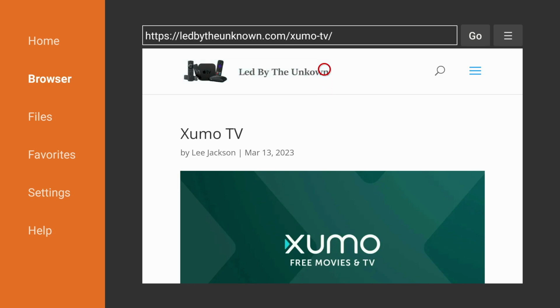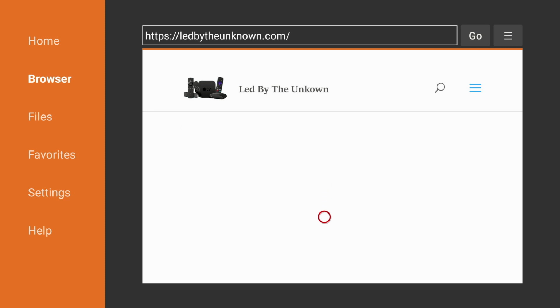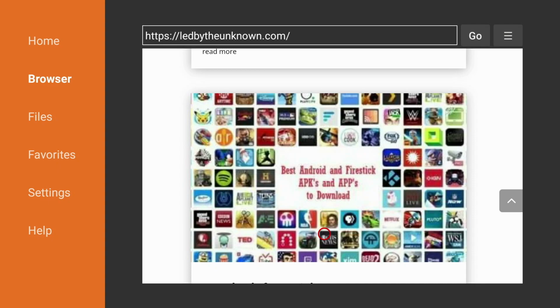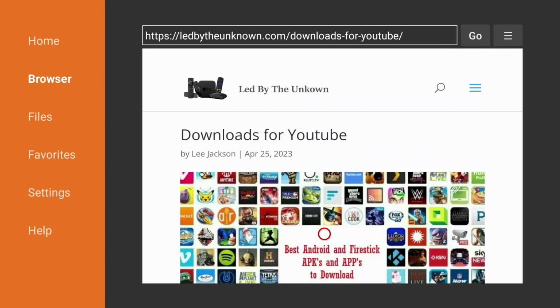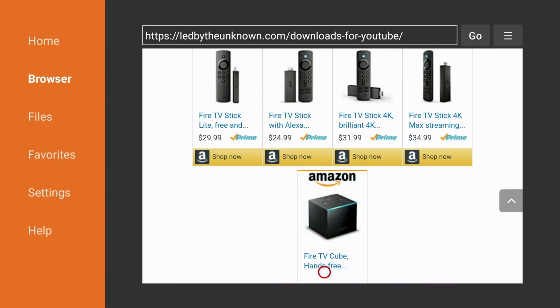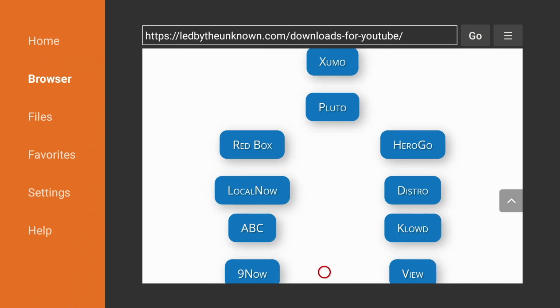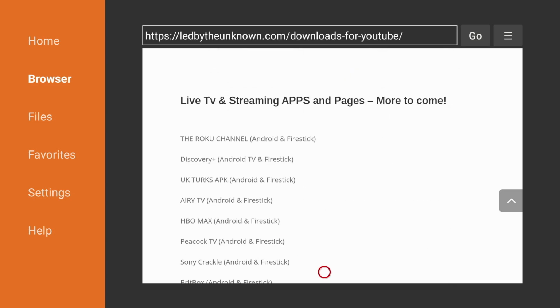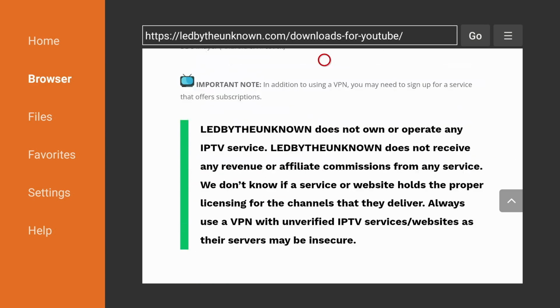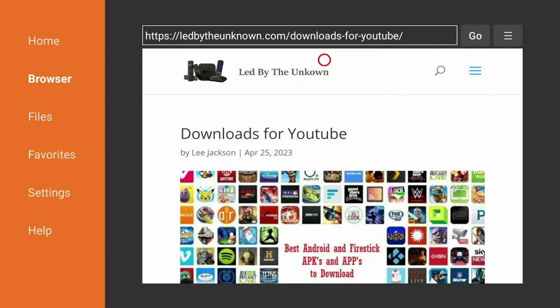if we click on Led by the Unknown again up here, go to the main home page, and go back to our downloads for YouTube here, as you can tell, there's many other apps that we can download and enjoy, like Pluto TV, Disney, Peacock TV, you name it. Guys, all on your Fire TV Stick, all the live movies and TV shows you can dream of.